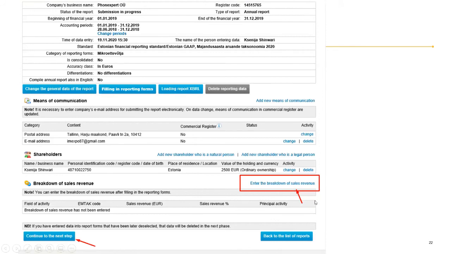So, in case, for example, you offer some accountancy services, then you just need to choose the corresponding EMTAK code and mark the amount of sales revenue, and the percentage will be calculated automatically. So in case this is done, then you click here, continue to the next step.